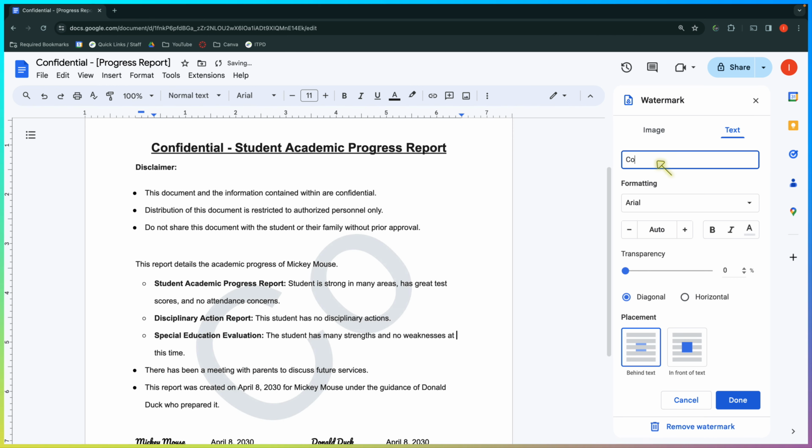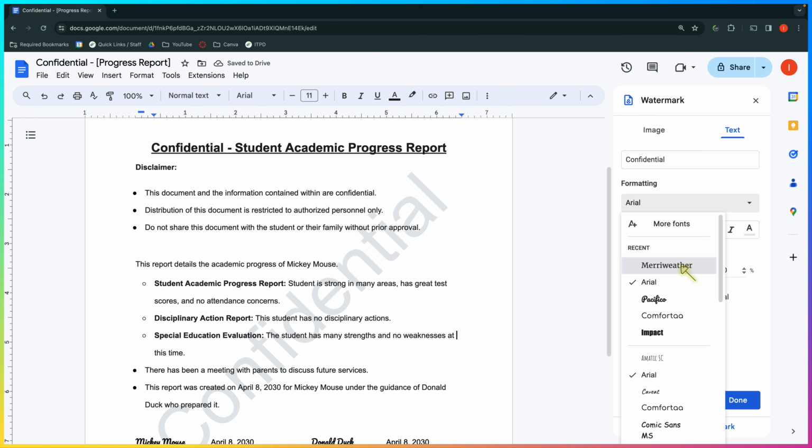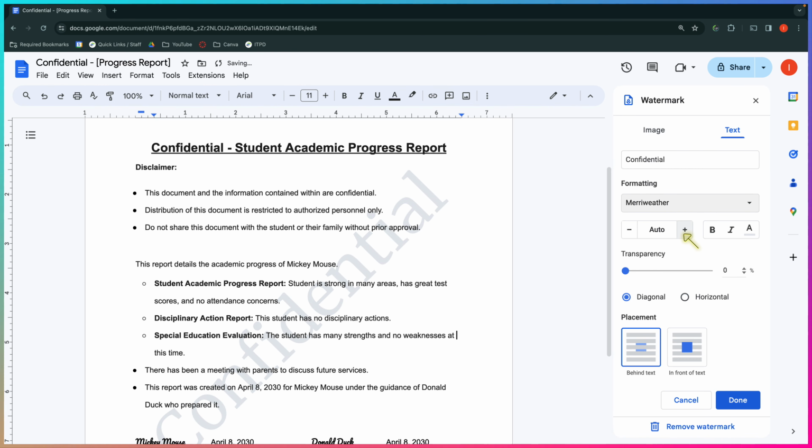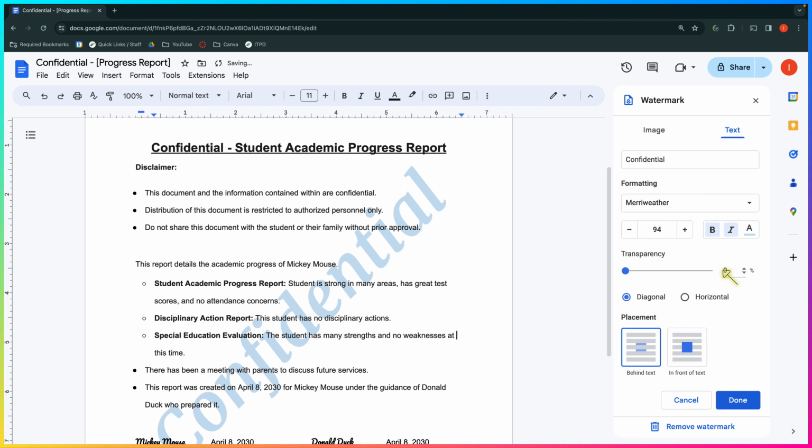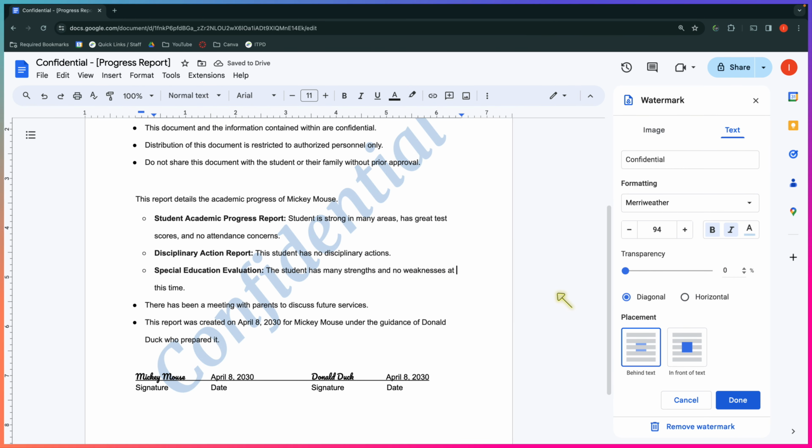So we're going to insert text. I'm going to type confidential, and we want to change the formatting if we want to, the font. We can change the size of it. We can change it to bold. We can italicize it. We can change the color. Most people use gray, but you can choose whatever you'd like. I'm going to change it to a blue color. And then you can change your transparency. So I'm going to make it a little lighter so I can read the text a little better.